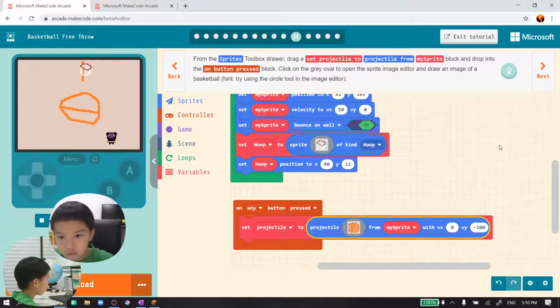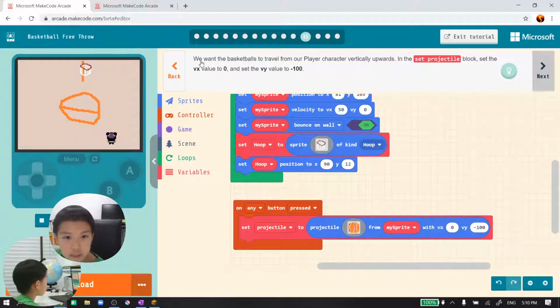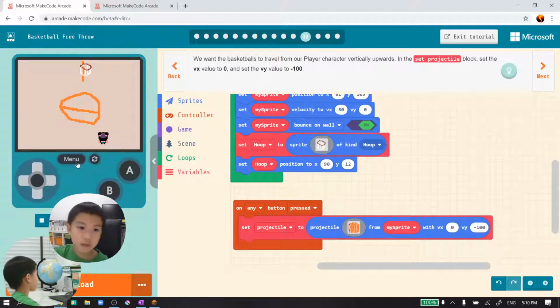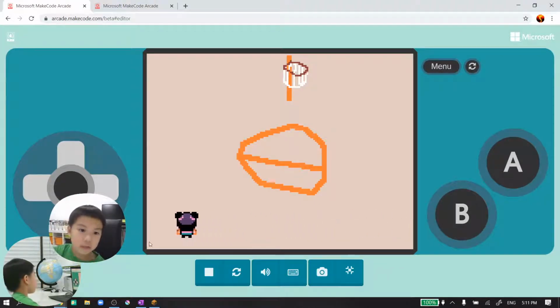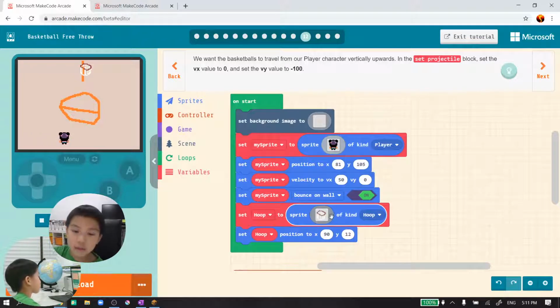And X, Y, we want it just zero. So, and as you can see, we want a basketball to throw at our player. Vertically upwards in the set projectile block, set the VX value to 0, and set the VY value to 100. Oh, I mean negative 100. Because as you can see, if the middle is here, down is positive, and if it's negative, it's left; right is positive; if it's up, there's no more screen inside here. It's negative. So that's not like in Scratch. As you can see in the Scratch playlist that we made.